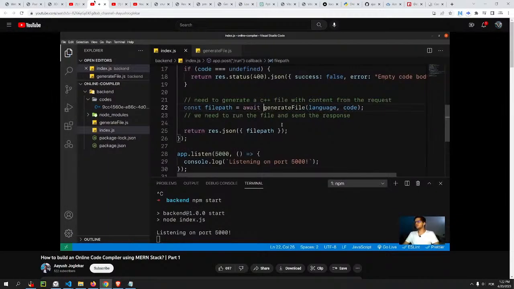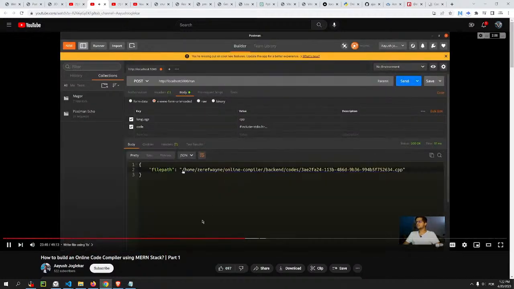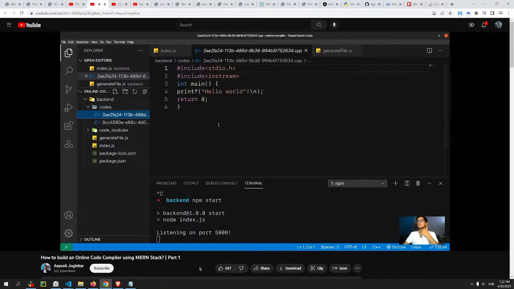Okay, I didn't use await, right? So I didn't use await. Const file path is equal to await generate file. I'll restart the server, and I do this, and now I get this path. So now we complete the generating file part. We can simply go ahead and run this file.